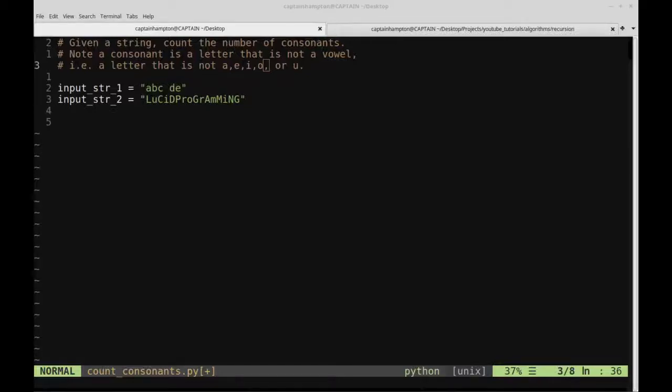Alright, so in this video we are going to be solving the following problem using a recursive strategy. The problem is we're given a string and we want to count the number of consonants, that is non-vowel letters, that are present in the string.